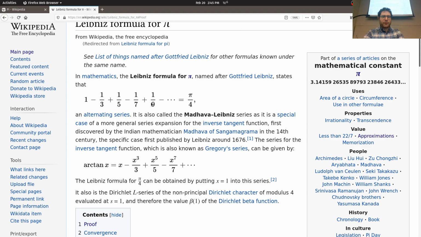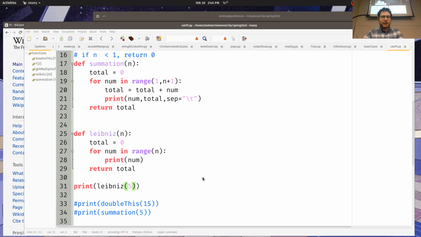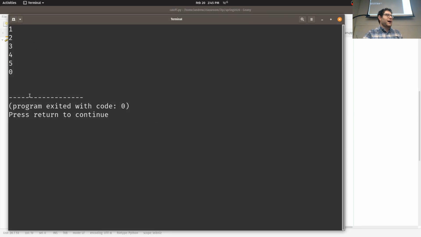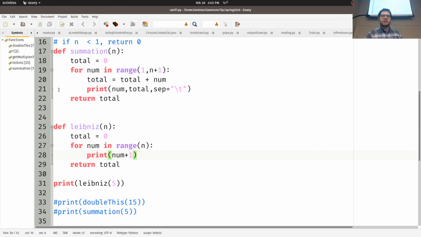So now we want 1, 3, 5, 7, 9. If I do num plus 1, I'm going to get 1 through 5. But now it needs to go up by 2 each time. I could modify the range up here, but I don't want to mess with that. I just want n to be the number of times that it goes.